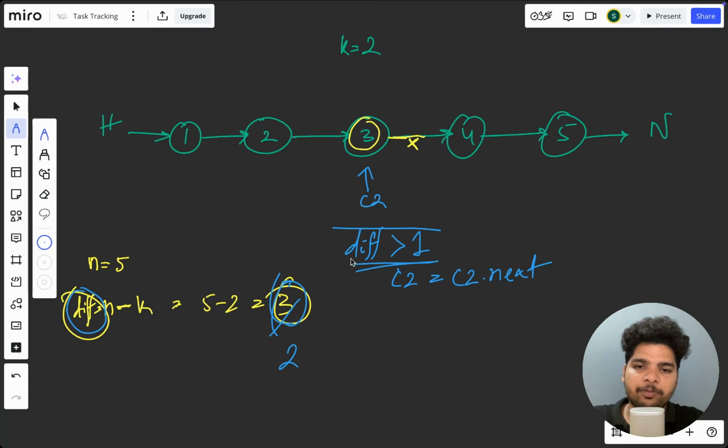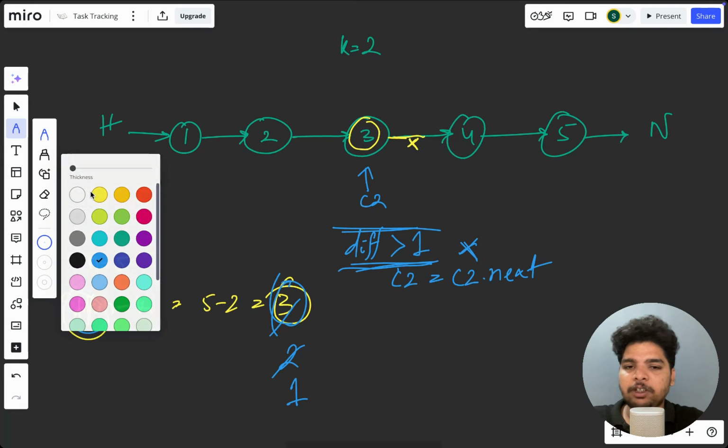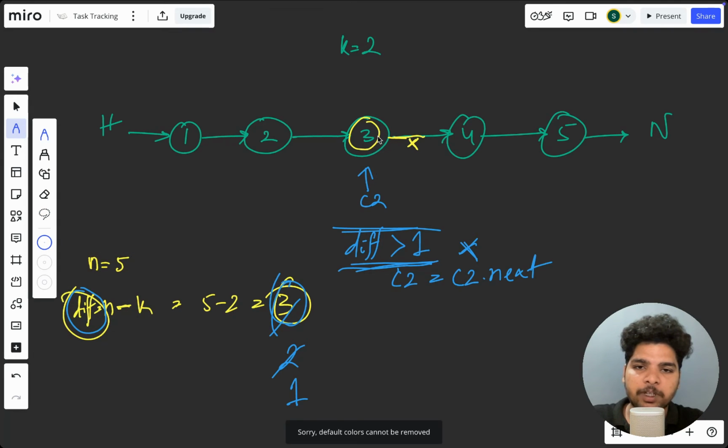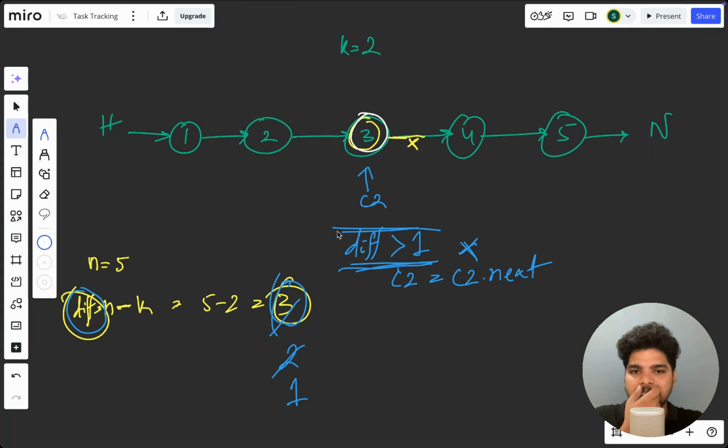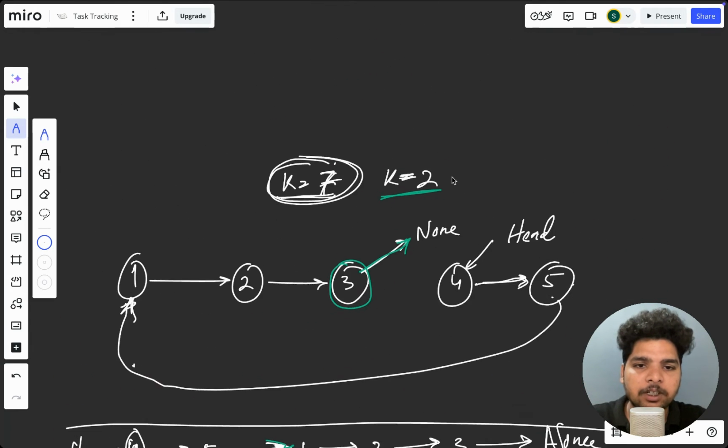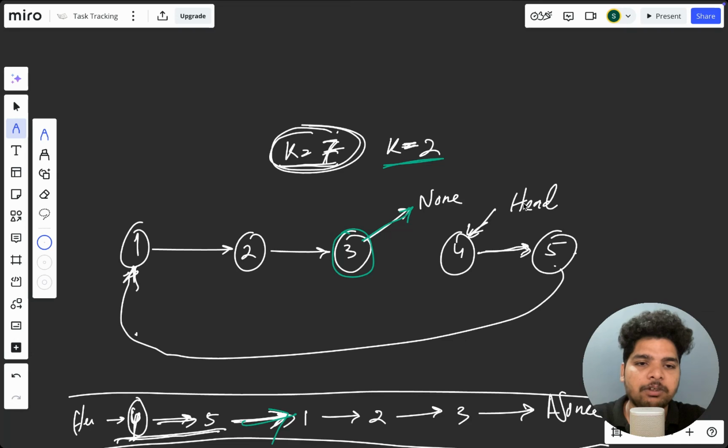Let's say this is c2. Now the difference becomes 1. Does this condition hold? Is 1 greater than 1? No, so this is not satisfied. Then we'll stop at this node here. We'll take the next node. Ultimately we have to make this 4 the head node, right?